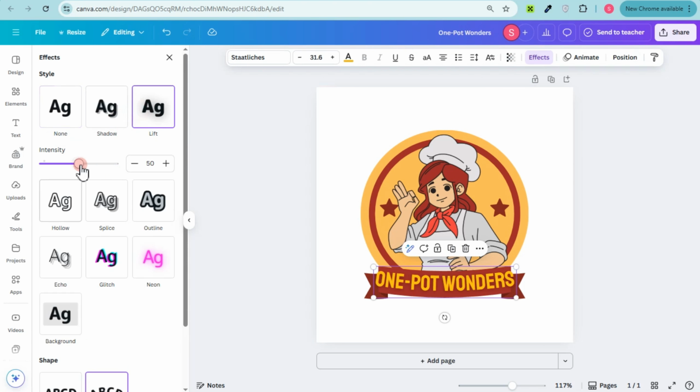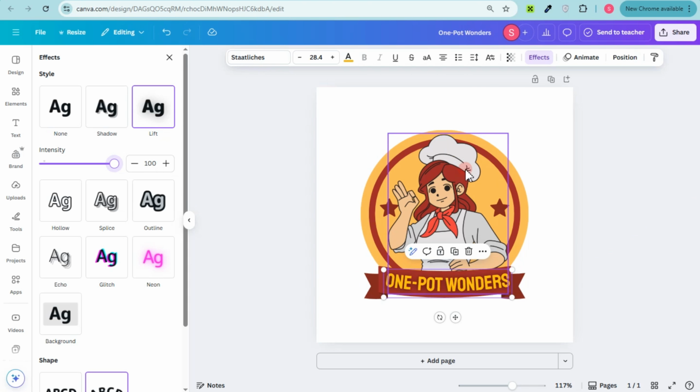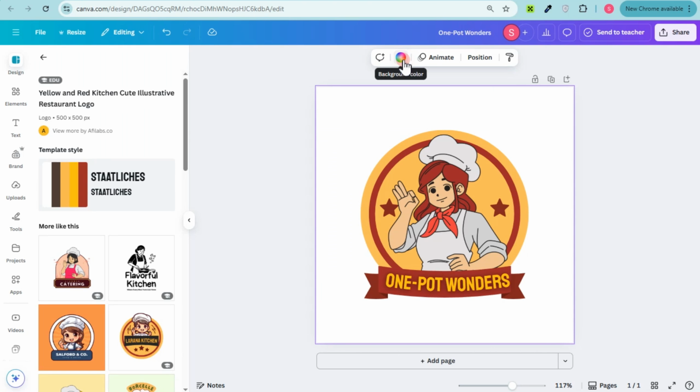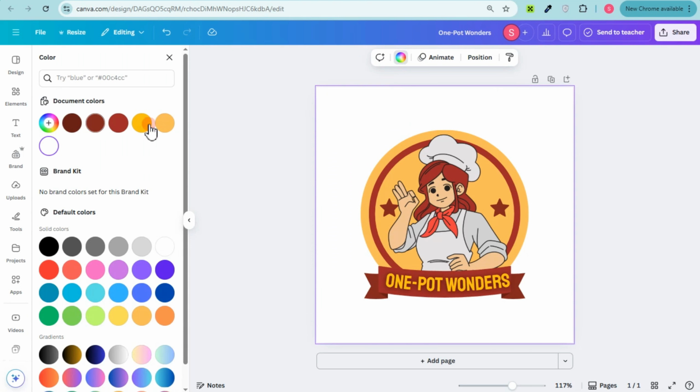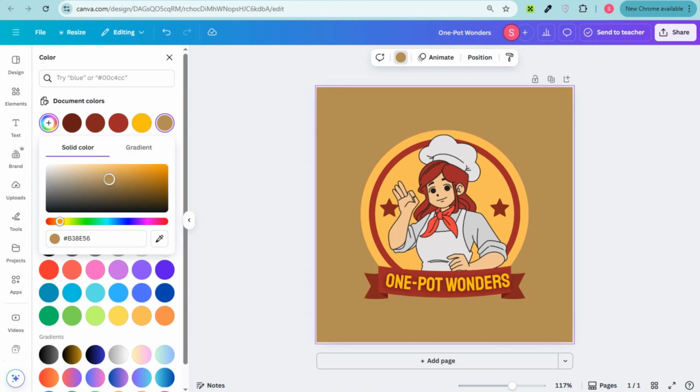Now feel free to edit. So add effects, change the color, change the background color. You can also change the image right here, the font. Everything is up to you. Canva has a user-friendly interface, so it would be easy for you to edit everything here. So you can now change the background.